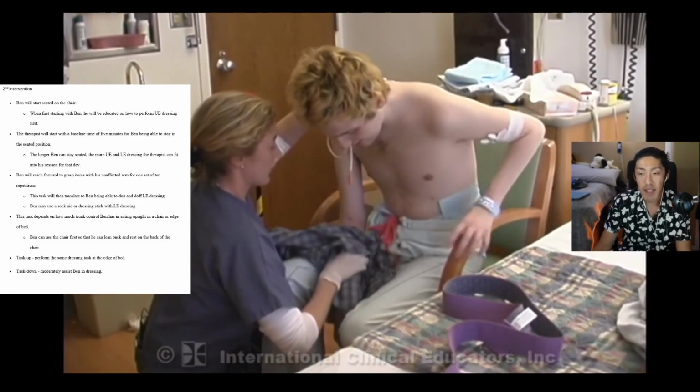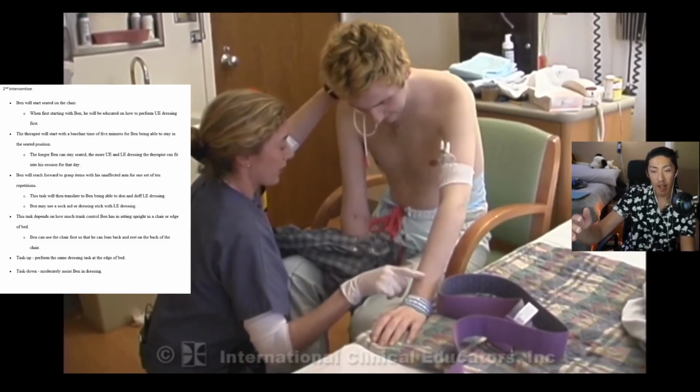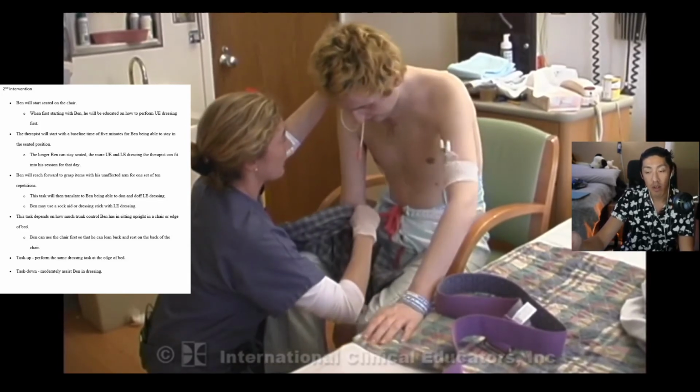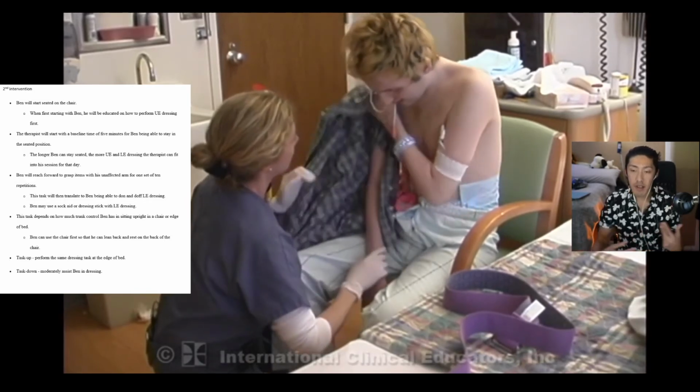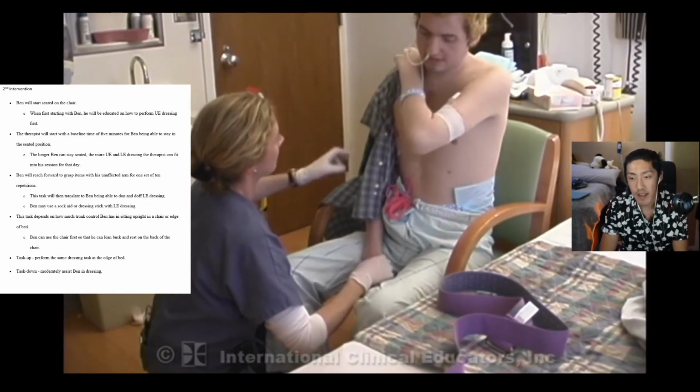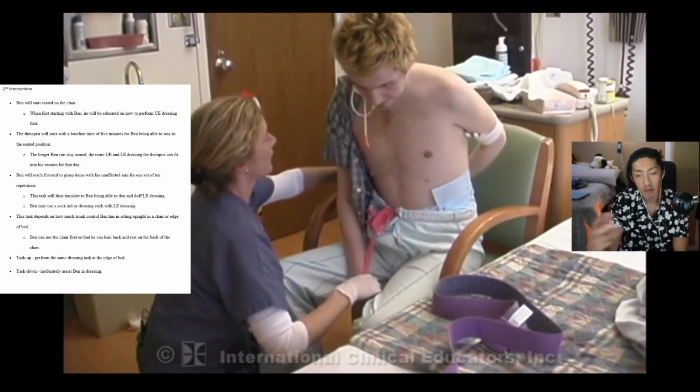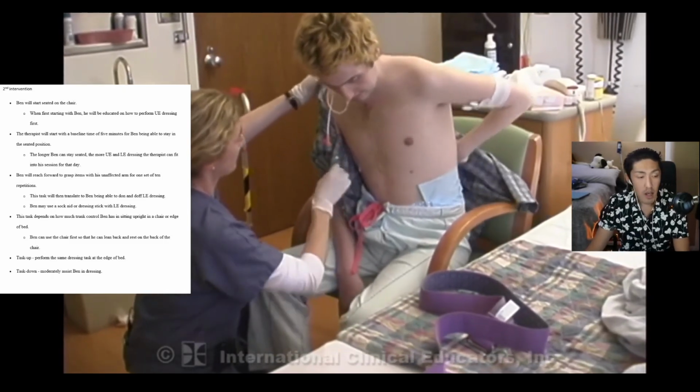This also really depends. As you can see, there's forward flexion. Right? The first intervention that he created was forward flexion in the bed. So all these positions will help with dressing as he progresses through these sessions.